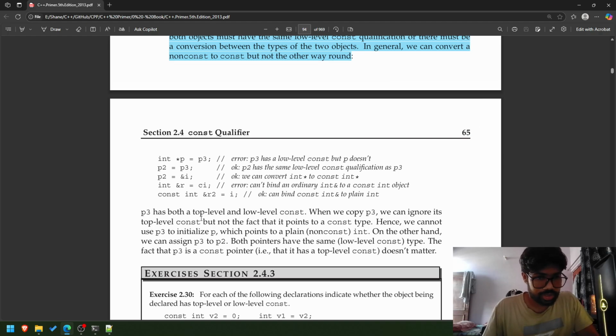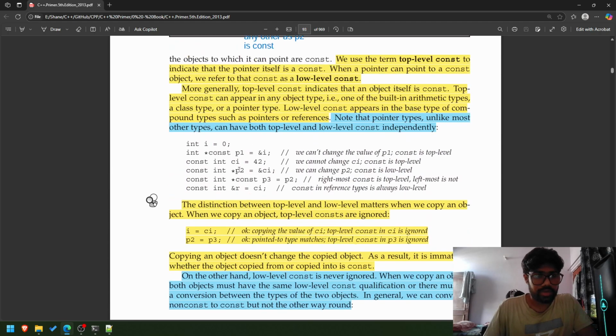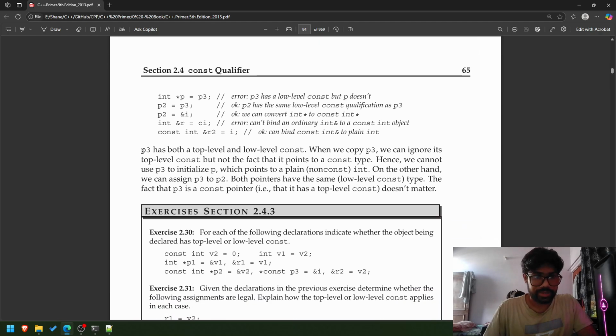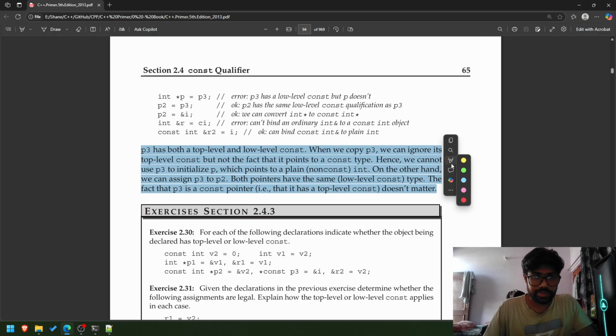p3 has both top level and low level const. When we copy p3, we can ignore its top level const, but not the fact that it points to a const type. Hence, we cannot use p3 to initialize a p2 that is a plain non-const pointer. On the other hand, we can assign p3 to p2. Both pointers have the same low level const. The fact that p3 is a const pointer doesn't matter.